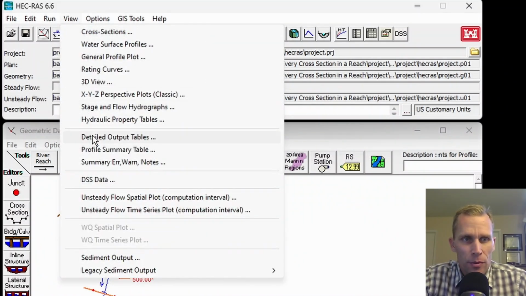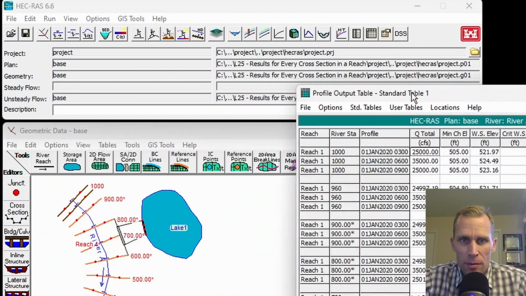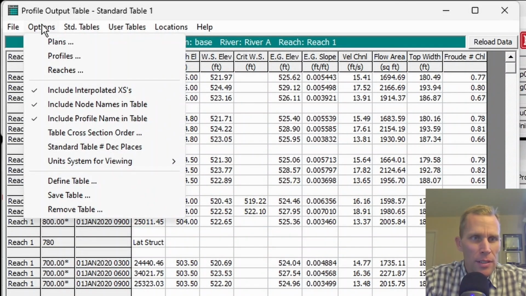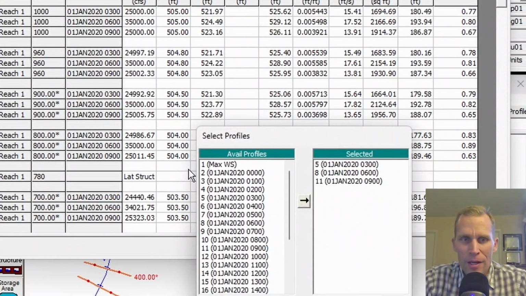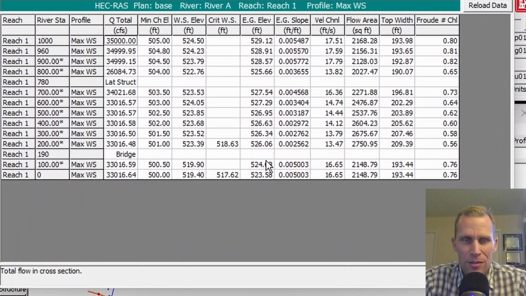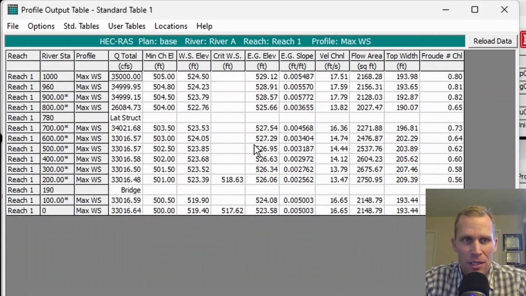Right, so I'm going to go up to View and Profile Summary Table. Here is that table right here. I already have specific profiles toggled on, so I'll go ahead and clear all and then click on Max Water Surface Elevation. So this is the screen you'd probably see if you haven't already changed any of your settings.